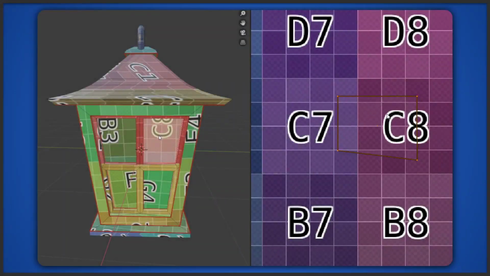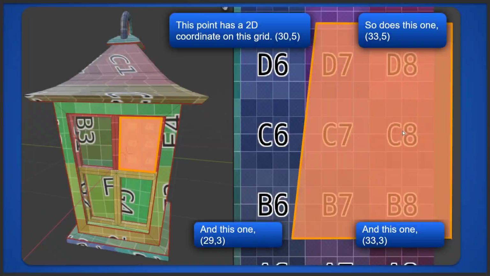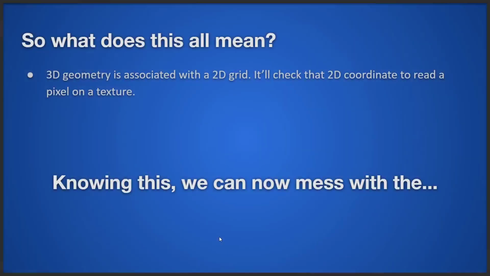So here's this panel. I can move it around, just move it to different spots. I can rotate it. This point has a 2D coordinate on this grid, like 30,5. This one might be 33,5. This one might be 33,3 and 29,3. What does all of this mean? 3D geometry is associated with a 2D grid. It'll check that 2D coordinate to read a pixel on a texture.